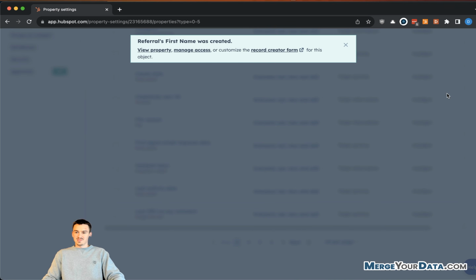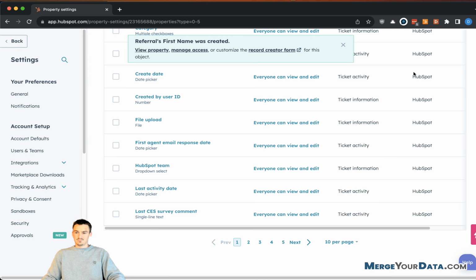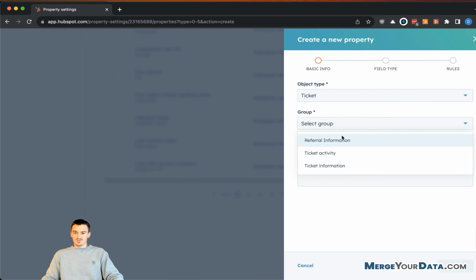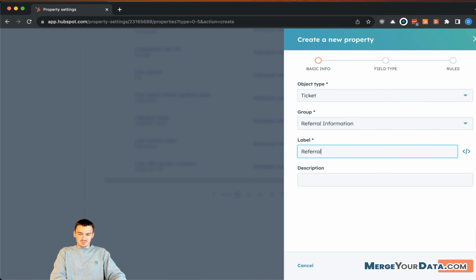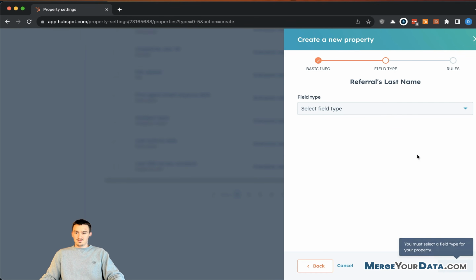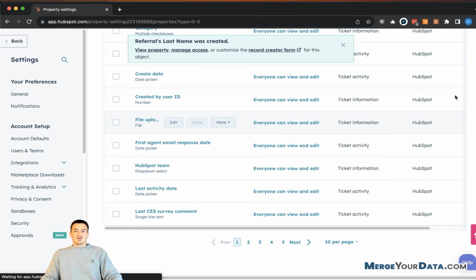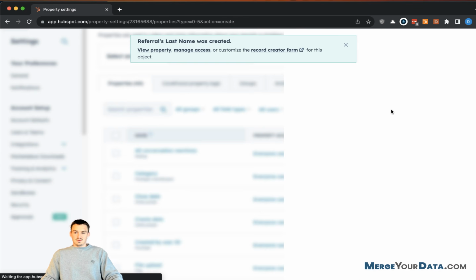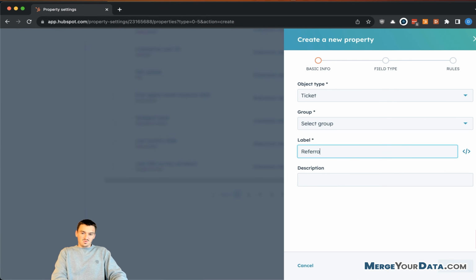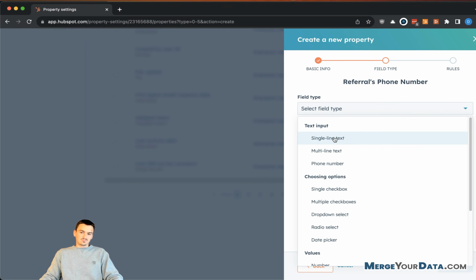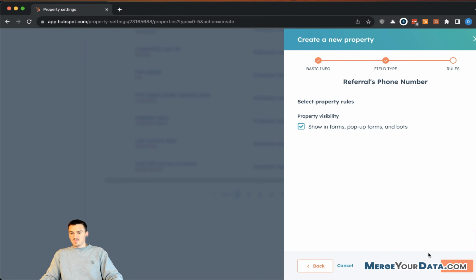Then we're going to do referrals last name, create property, referral information, referrals last name. Done there. And then what we're going to do is, if you want, add in referrals phone number. Sometimes people have this, sometimes they don't. Phone number is always great, rather than having to email someone.